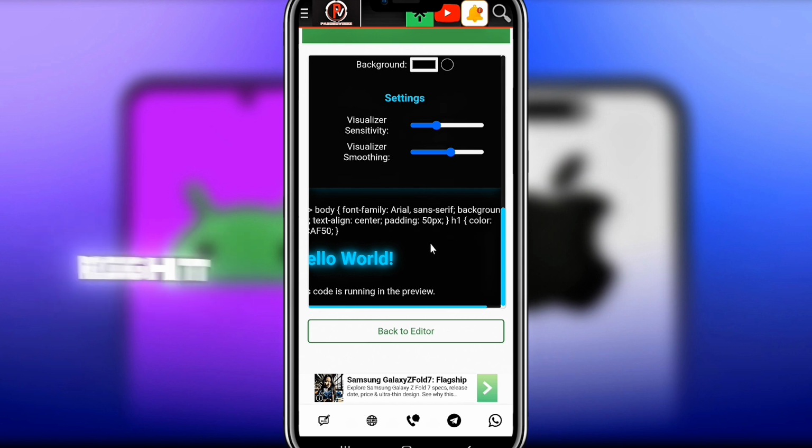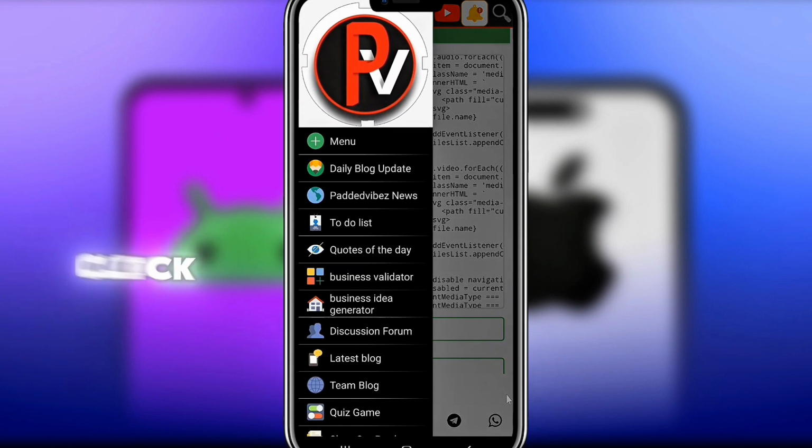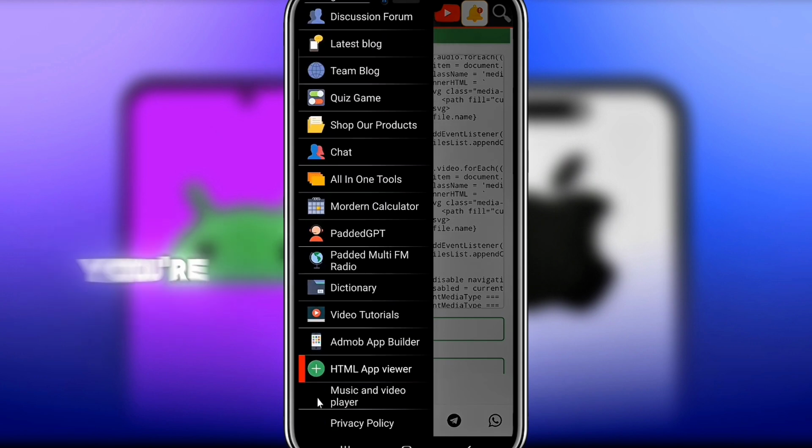So what you need to do right now is simply go back to the editor. When you go back to the editor, scroll down to this very section, click on it, then scroll down a little bit and you're going to see this AdMob app builder. If you're using this tool, it is going to make your ads show on your application. Even if you've been building from the browser section and it doesn't work, this section is going to work for you. So you click on this AdMob app builder right here.